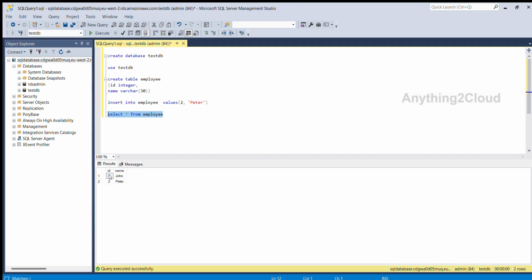Two entries. The column names are ID and name, the IDs are 1 and 2, and the names are John and Peter. These are the sample data I have in my SQL server. So my SQL server is ready.